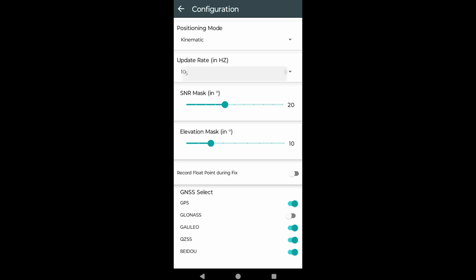The update rate in DGNSS tells you how often it refreshes your location data every second. A higher update rate means the system can track movement more smoothly and accurately. At 10 Hz, it updates your location 10 times per second.